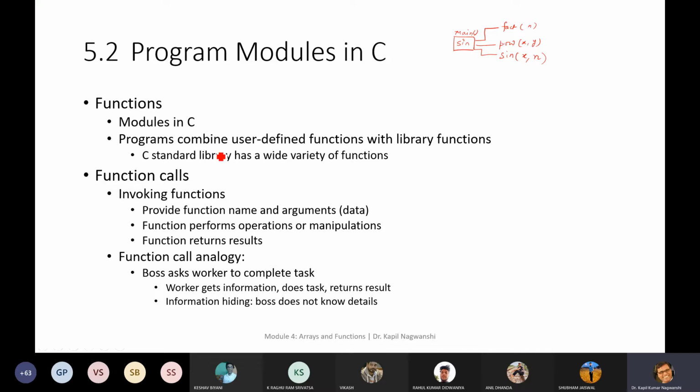Now come to function call. Function call is the invocation of a function. How do we invoke any function? Function call is very simple. Once you define the function, you can call it using the same number of parameters. If there is a single parameter, then you can use only one parameter.